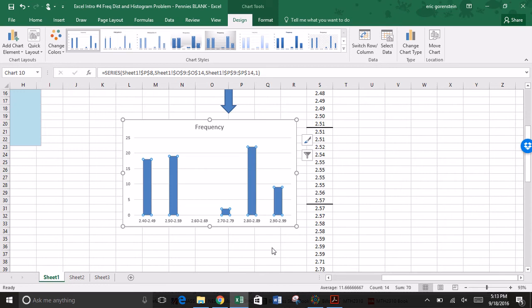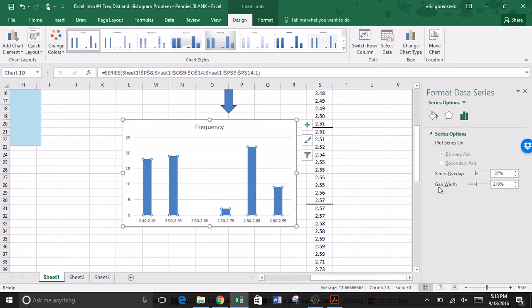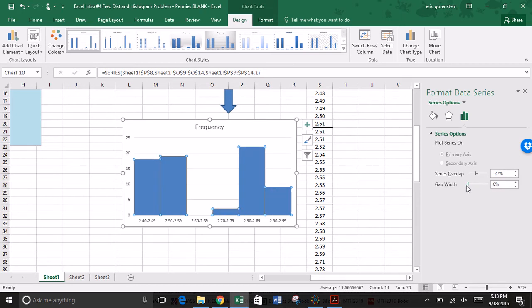Format data series, and whether this is how you get to this particular option, gap width. If you're using a Mac, it might be slightly different, but you can change the gap width. In this case, I will change it to 0. So it eliminates the gap in between bars, so now the bar graph becomes a histogram. We have labels on the horizontal axis and frequencies on the vertical axis.